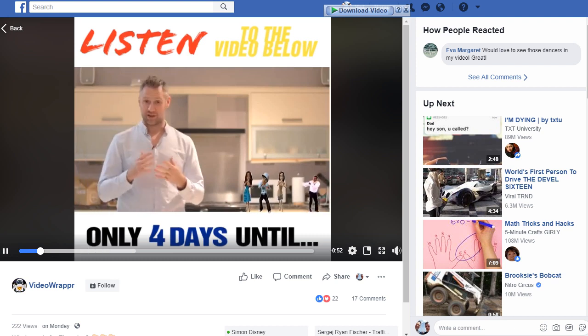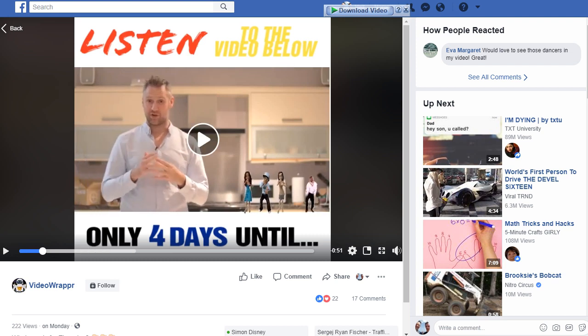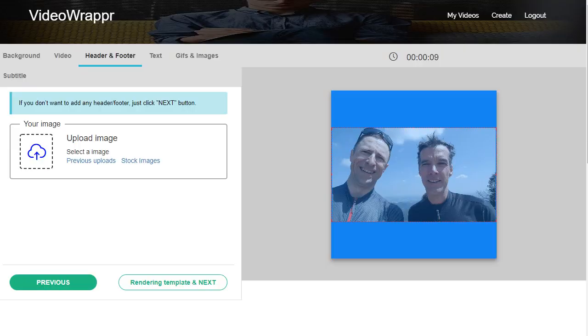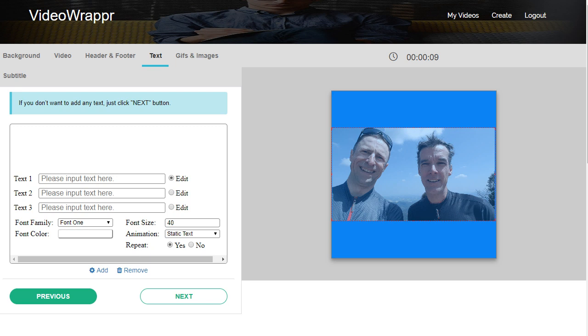So as you can see there, they're dancing at the bottom. These are animated GIFs. You can upload pretty much any image you like, but in this case, this is used for, for example, animated images. I'm just going to skip this and render this part.